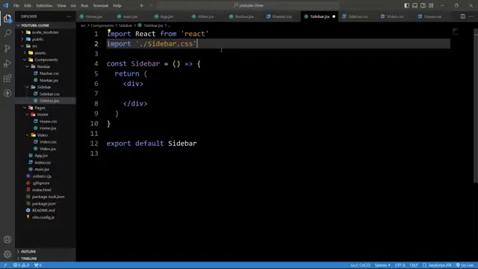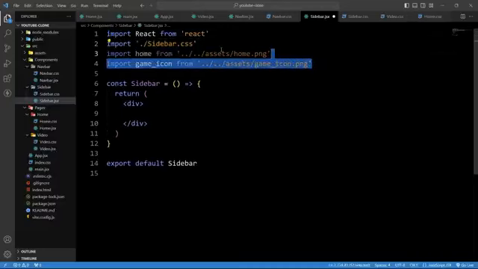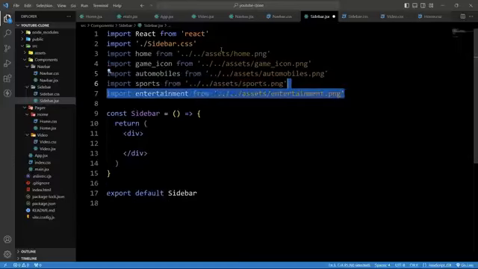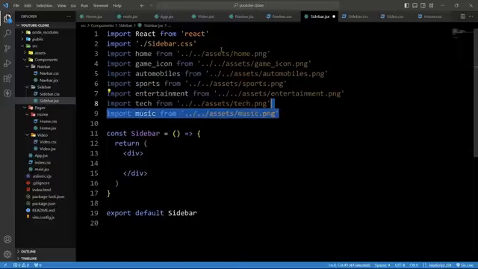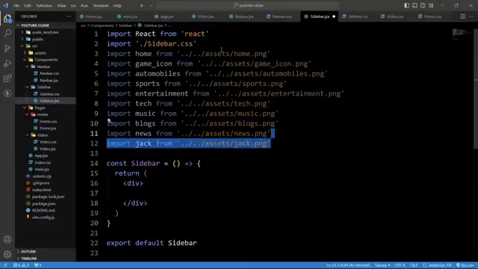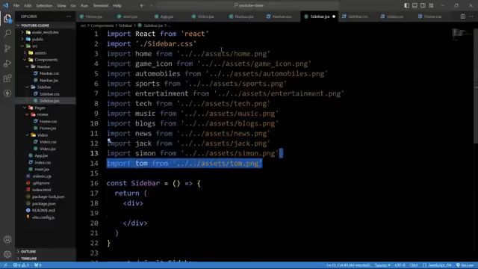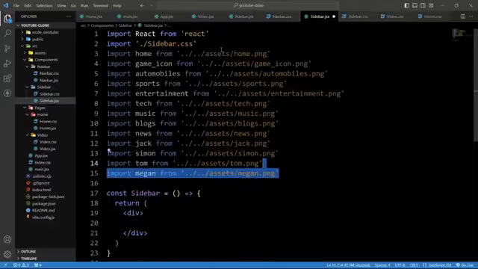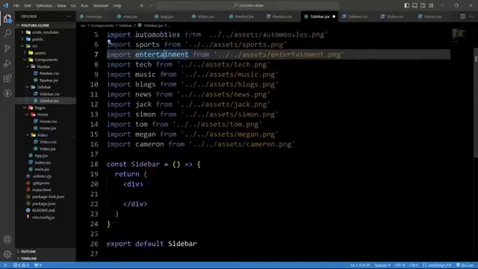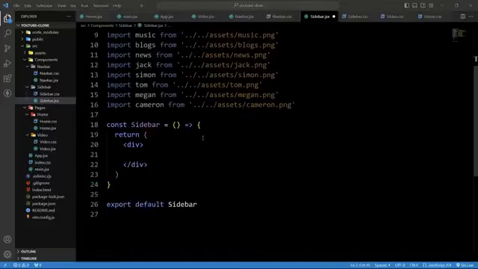So first we will import all the images used in this sidebar component. So here first we will import home image, then game icon, then automobiles image, sports image, entertainment image, tech image, music image, blogs image, news image, Jack image, Simon image, Tom image, Megan image, Cameron image. Here we have imported all the images and icons. Now we will add the HTML elements for the sidebar component.